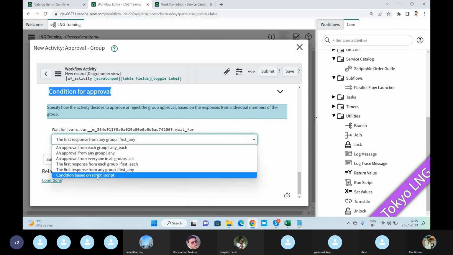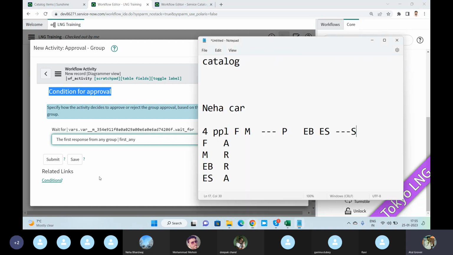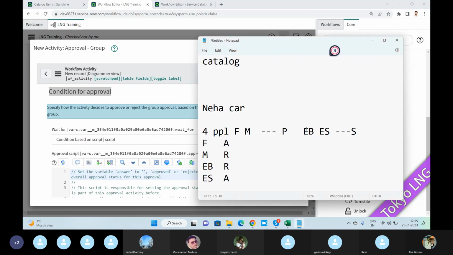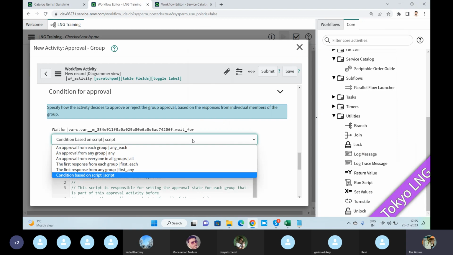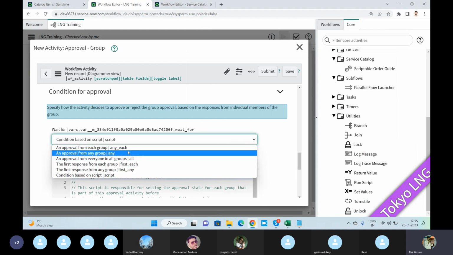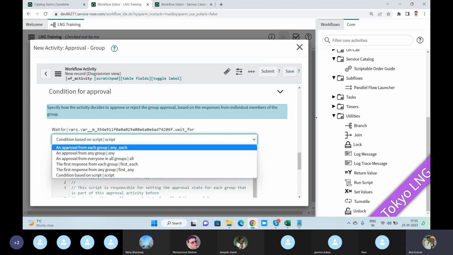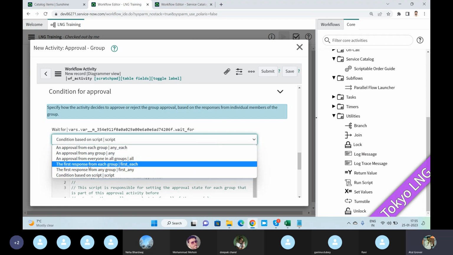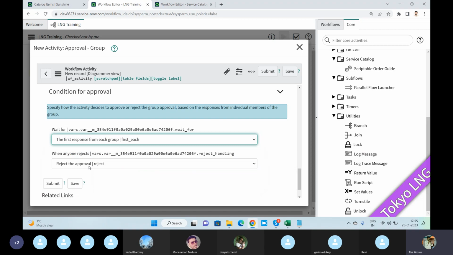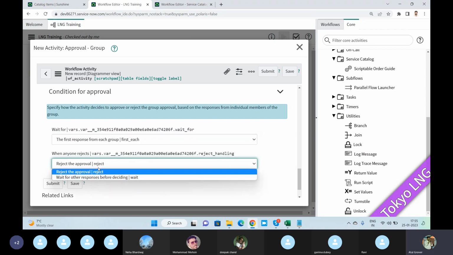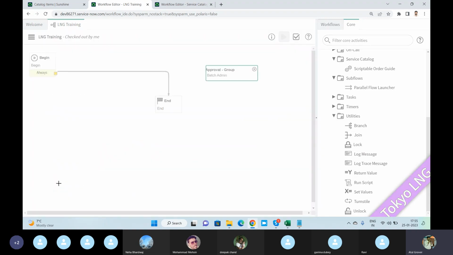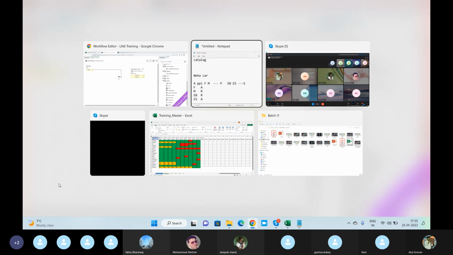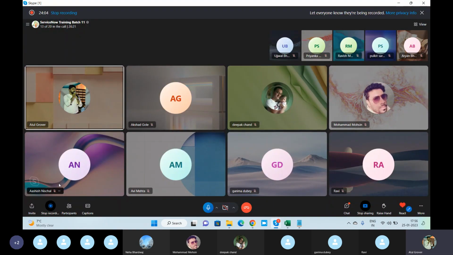And condition based on a script. You need to write a script if you want. Generally, we don't go up to this level. We decide from this one. The practical scenario and best practice says approval, first response from each group. This is what we considered. Now, if you get a rejection, then consider it a complete rejection. And now I click on submit. Any doubt? Any question?